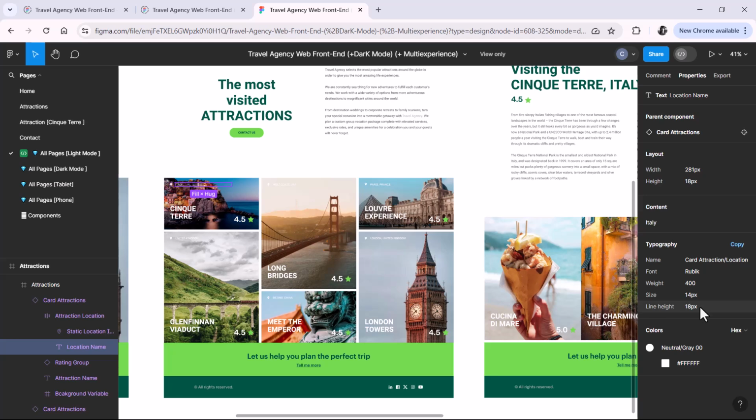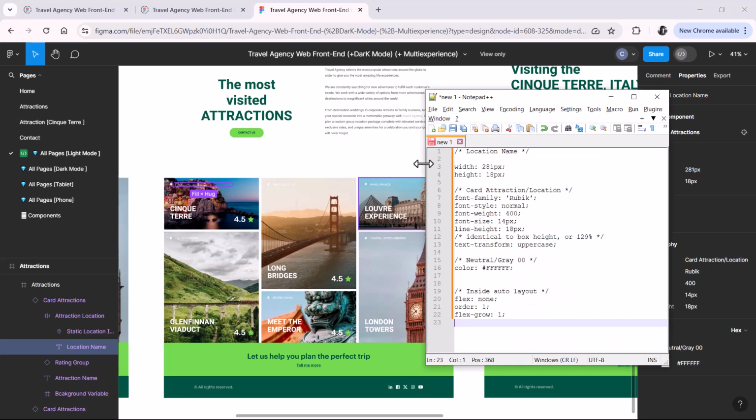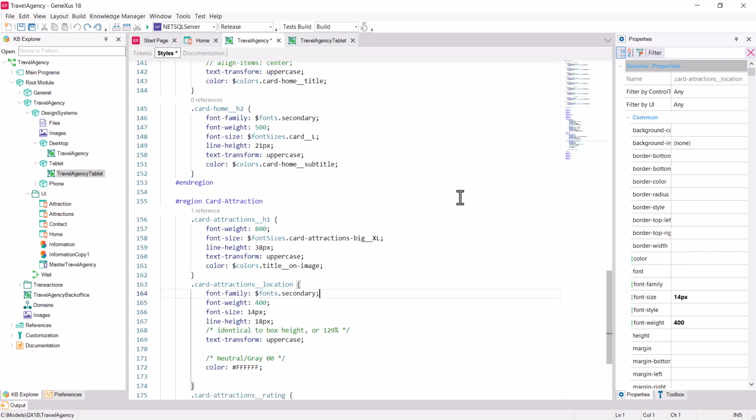Now let's go to Figma. Here's the location. We copy its CSS code, paste it here, and we copy the typography and color properties. We paste them in Genexus. The font family will not be the standard, the default one, but it will be the secondary one. The font size will correspond to this token, and the color will correspond to this other one.